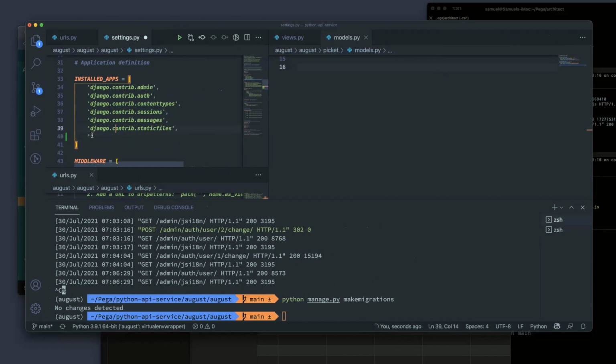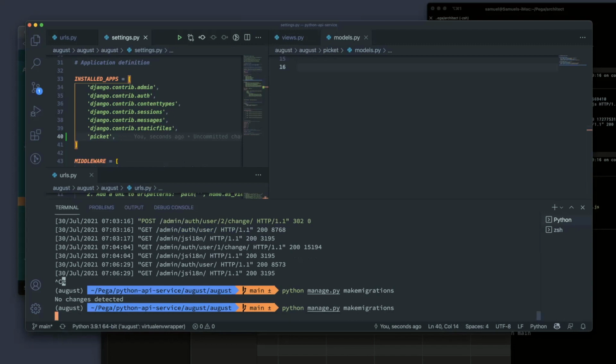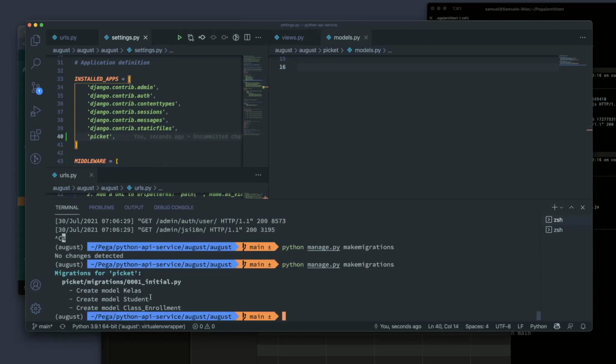And this is the name of the app. So I name it Picket. If you name it Pokemon, you want to put Pokemon in here. So I'm going to say Picket, and then I can now do my make migration. And now it says, okay, I found the migration. You want me to create a model called class, you want me to create a model called student, and you want me to create a model called class enrollment.